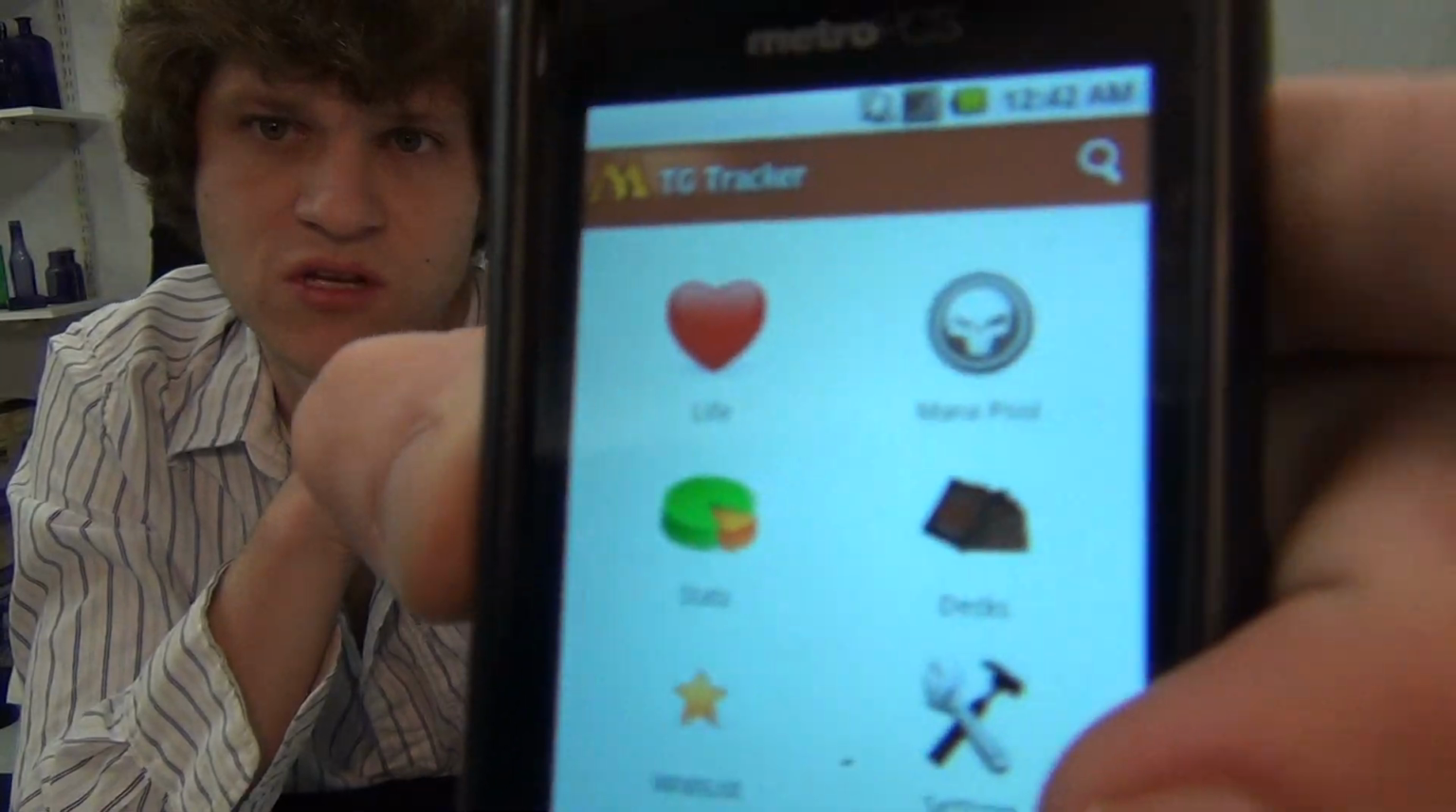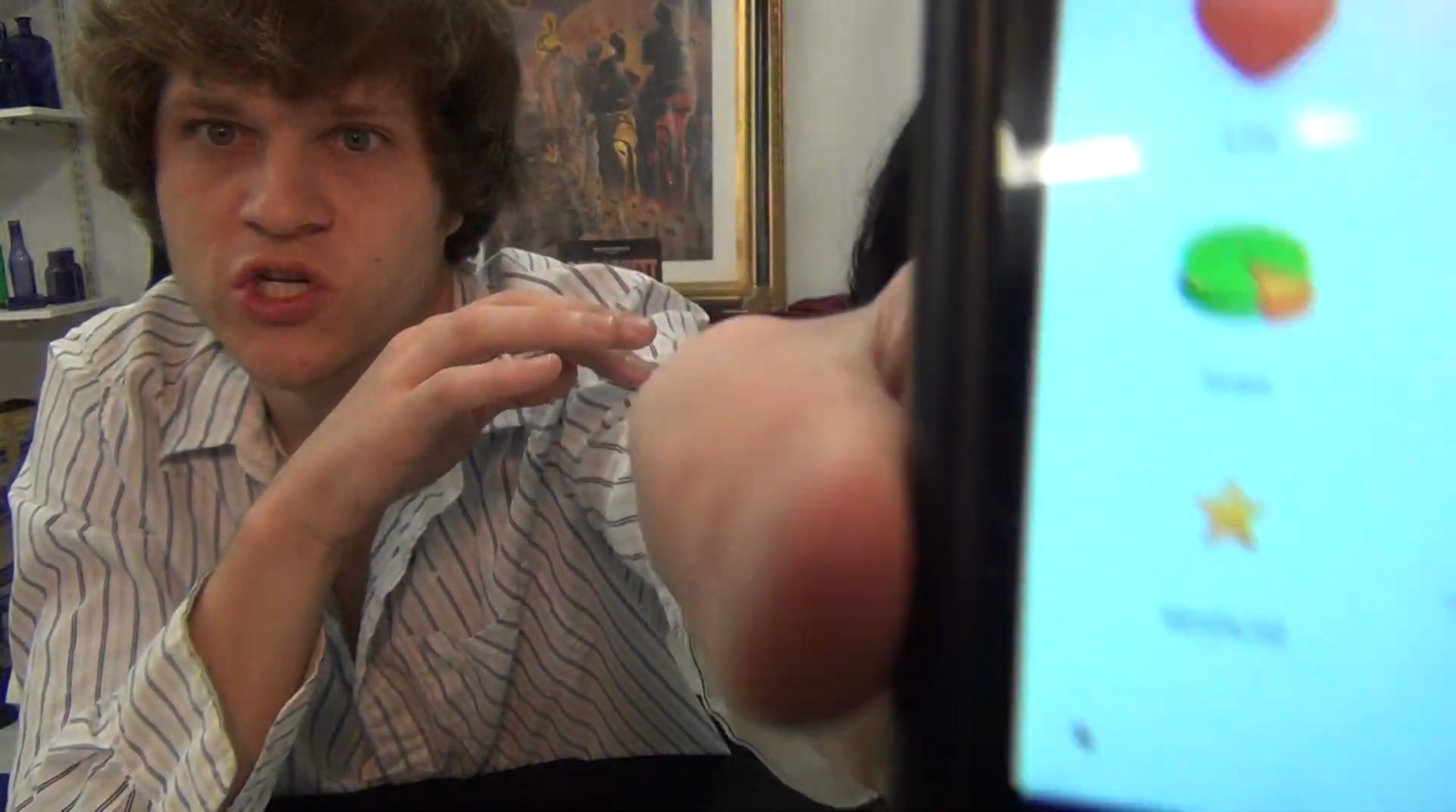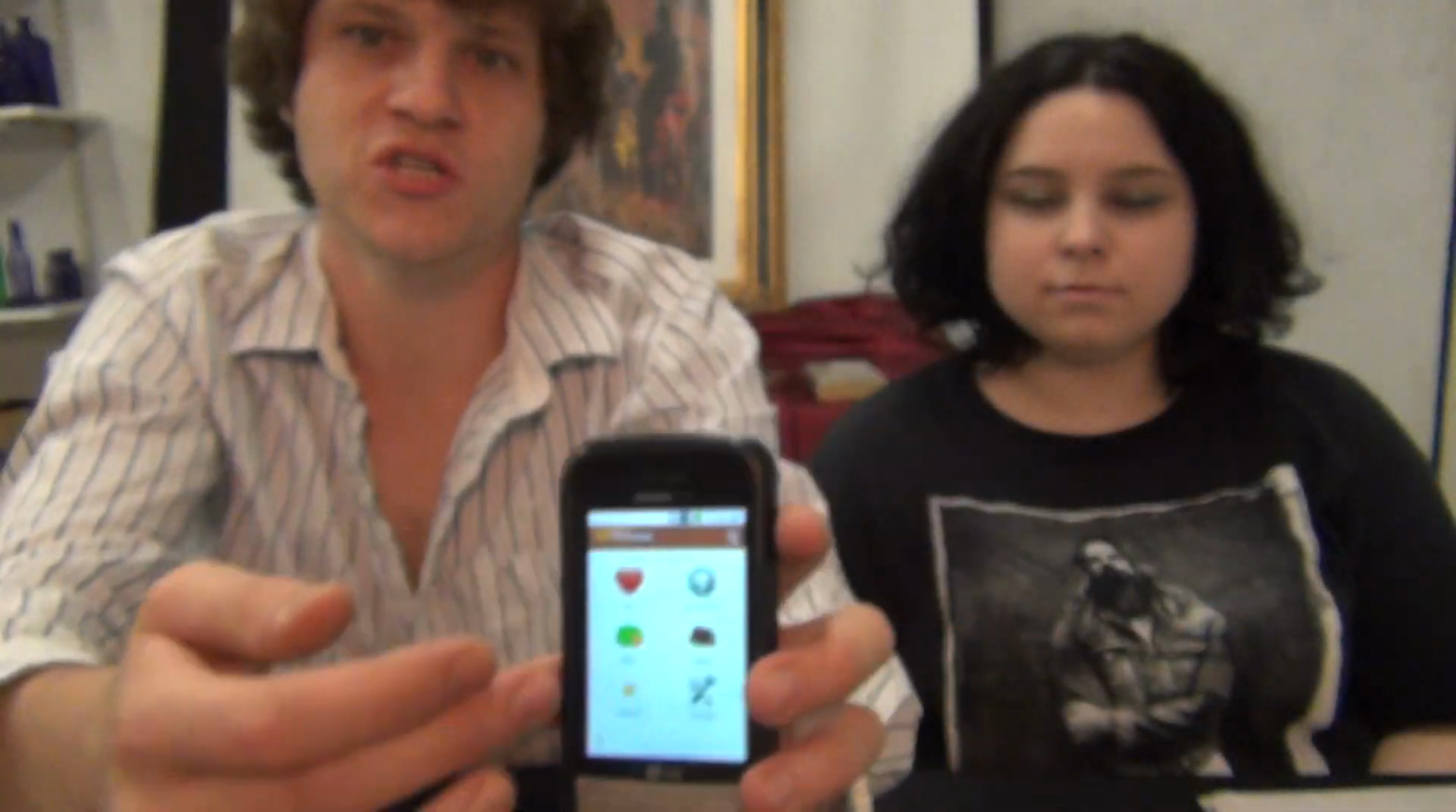It's got a settings menu, it's got a wish list, so you can create a wish list in it and then text, email, or share to Facebook to like your mom or dad or your friends a wish list of cards you'd want. And then it's got stats.